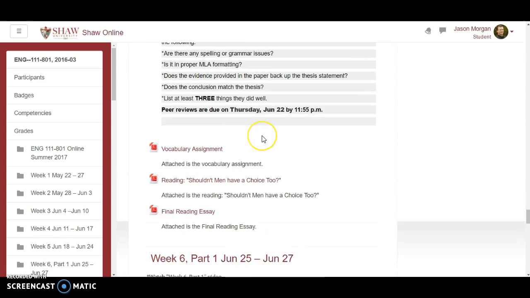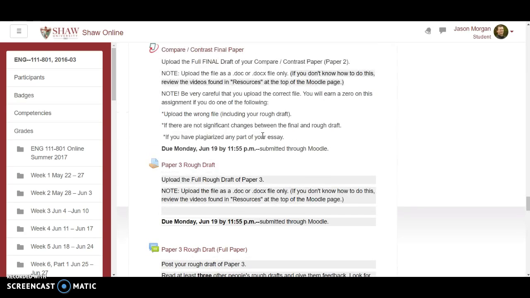So that's week 5, and then we get into the last week, which is actually done in 2 parts over 4 days. It'll make sense, but we're finishing up.